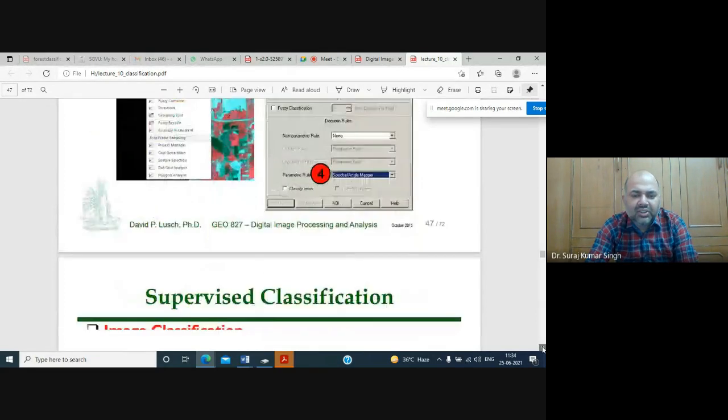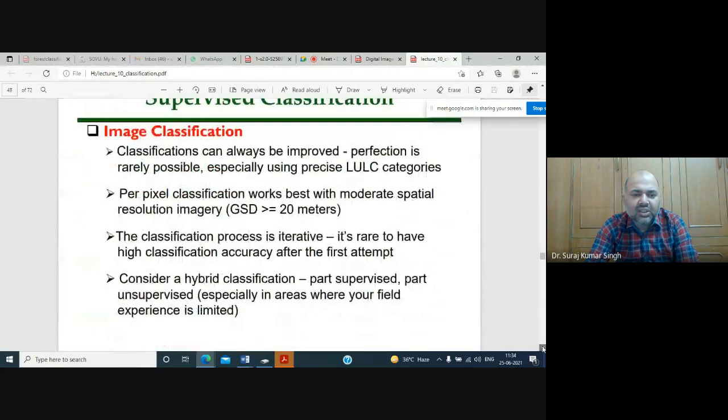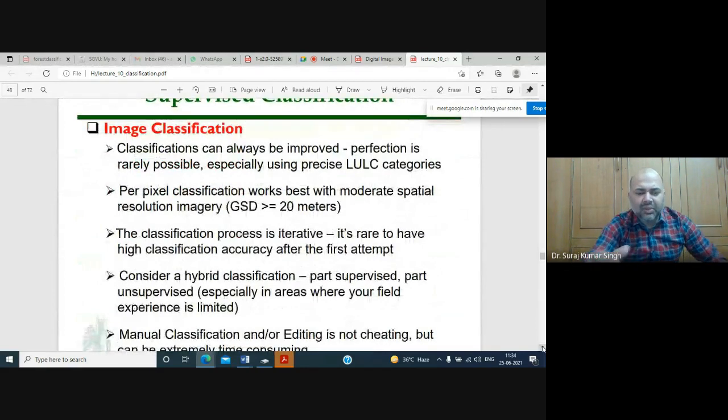So these are the various techniques that we will be using to classify the image, and we'll be going into more detail in the coming slides. I'll be teaching you more details of how it has been done. The image classification can always be improved on the basis of your precise LULC categories. Per-pixel classification works best with moderate resolution, greater than or equal to 20 meters. The classification process is iterative. It is hard to have high classification accuracy after the first attempt.